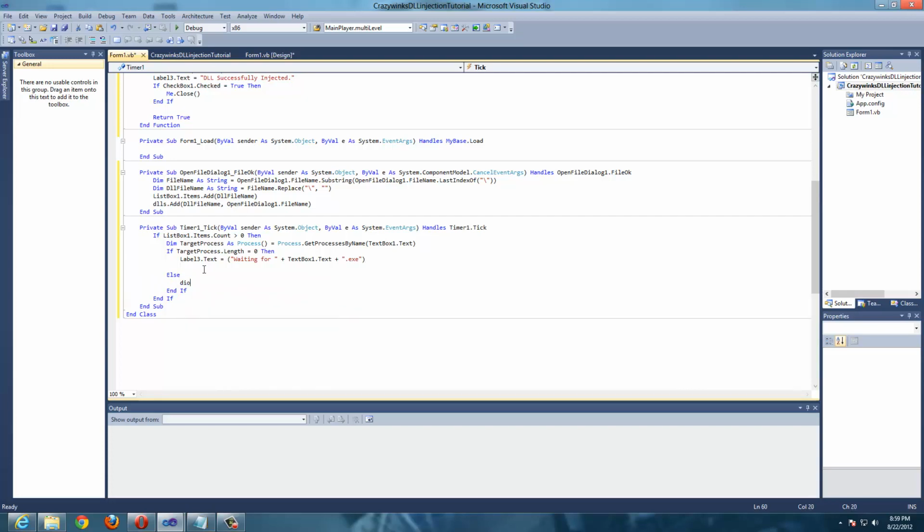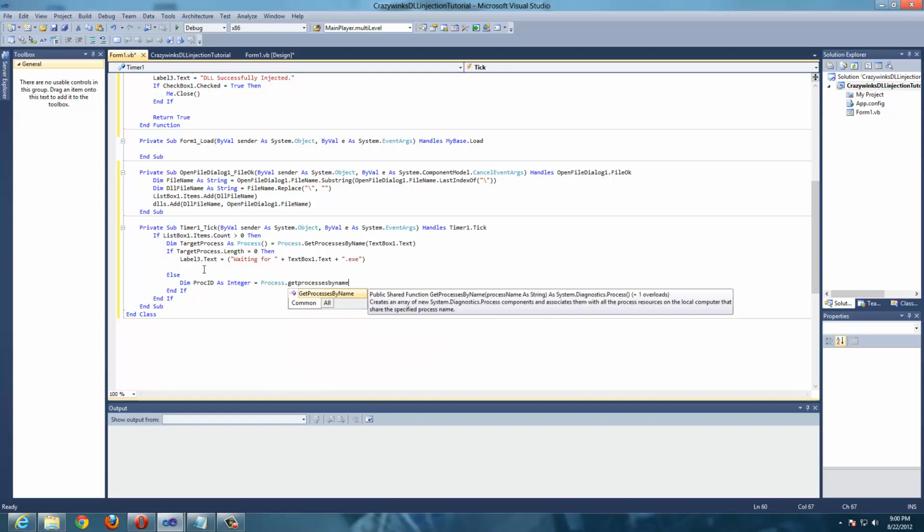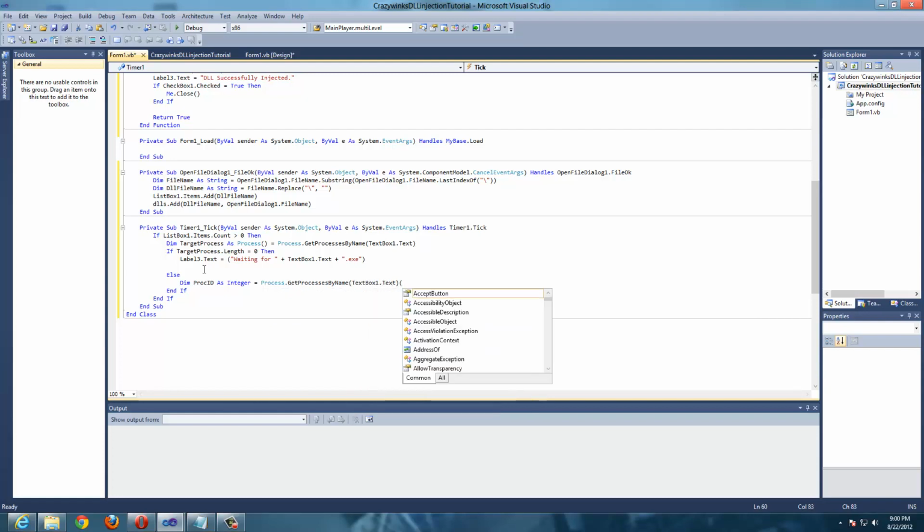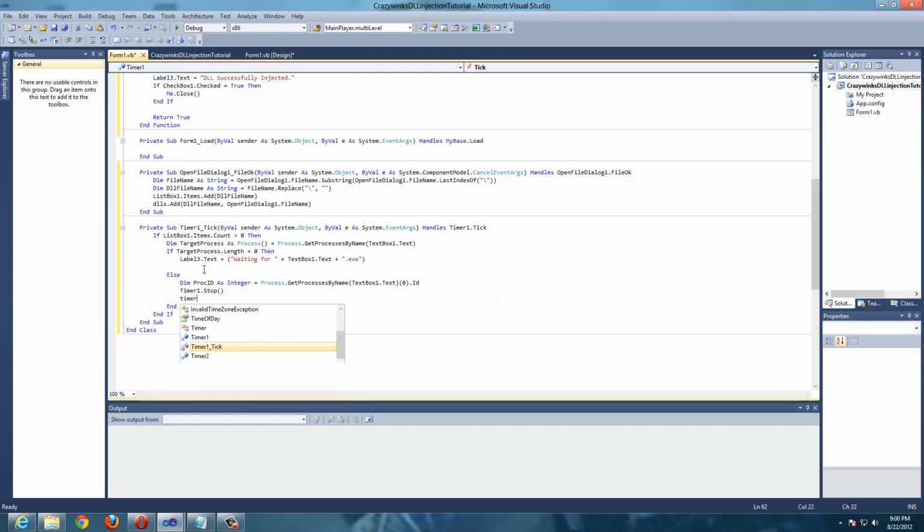And then else Dim our process ID as integer equals Process.GetProcessesByName(TextBox1.Text)(0).Id. And we're going to stop our first timer, and then, sorry, not start, we're going to stop the second one as well, because that's injecting. And then here's going to be our injection code.